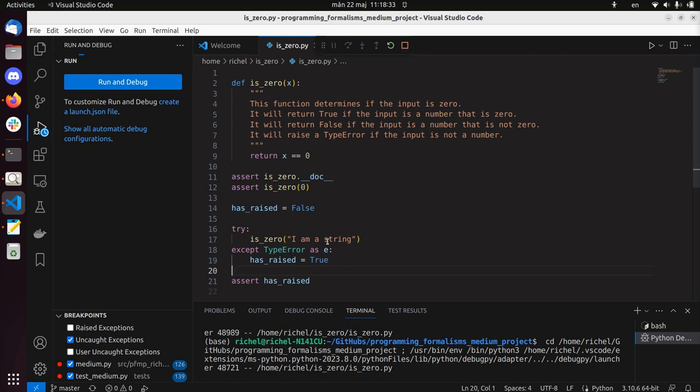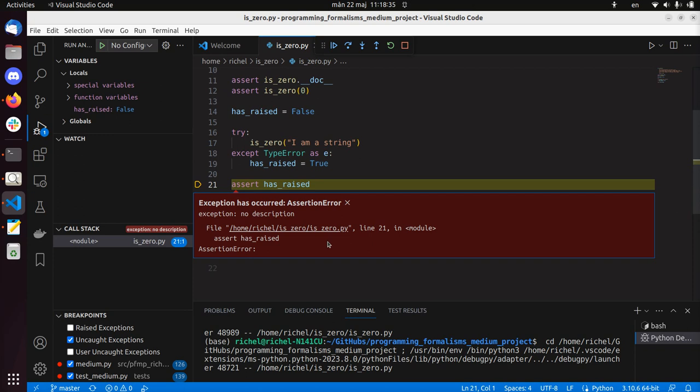Let's take a look if I have broken the code. Of course, it assumes that my test is correct, so you need to fiddle around a bit with that. But I broke the code in exactly the way I wanted. Has raised should be true here, because a type error should be raised. It's not, that means it will have remained false.